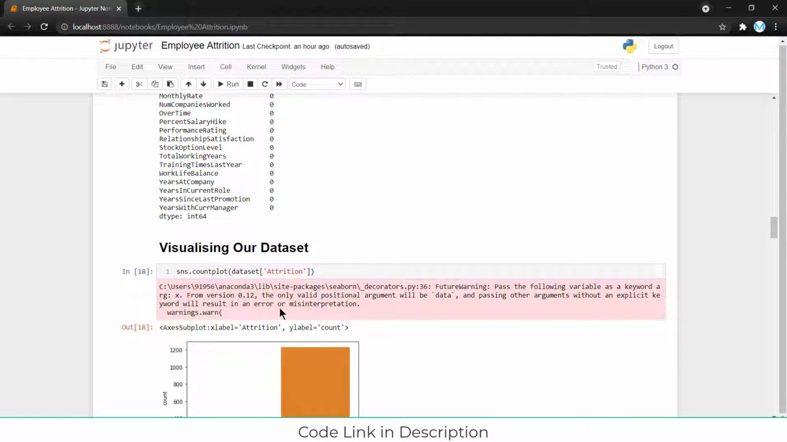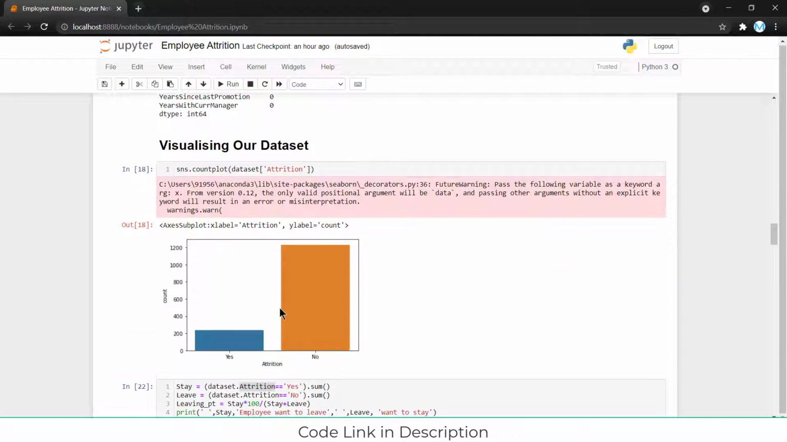Okay. Now let's try to visualize our data. First thing, I have typed sns.countplot on dataset attrition. Basically, I want to see how many employees want to leave the company and how many don't. You can see more than 200 want to leave the company, but more than 1200 don't want to.